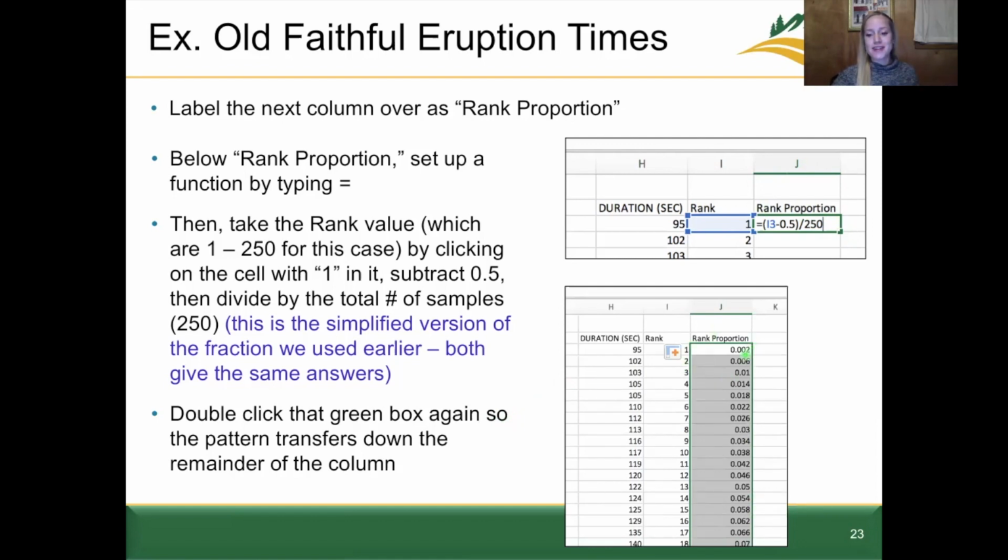Excel will automatically take this second rank and apply the same formula. If you click on this one, you would see I4, in my case, minus 0.5, still divided by 250. In the next row down, it's going to take I5, which corresponds to rank number 3, minus 0.5 divided by 250. It's going to do that for every single rank value that you put in. So it'll do that for rank 1 through 250. Scroll down and just check that for yourself and see that Excel did that for you.